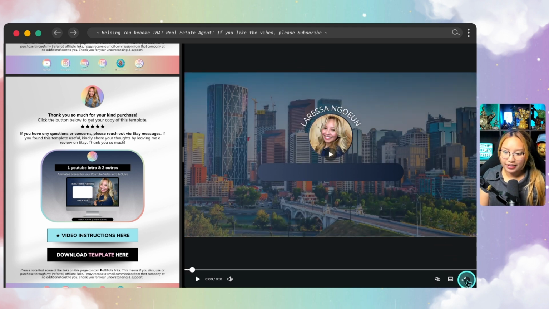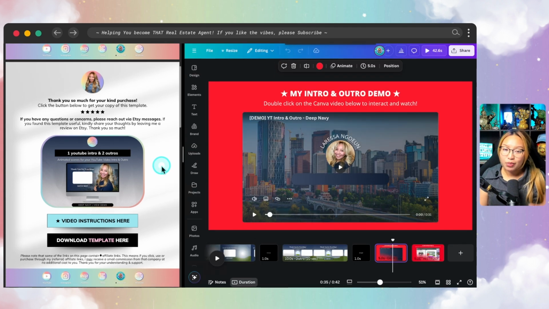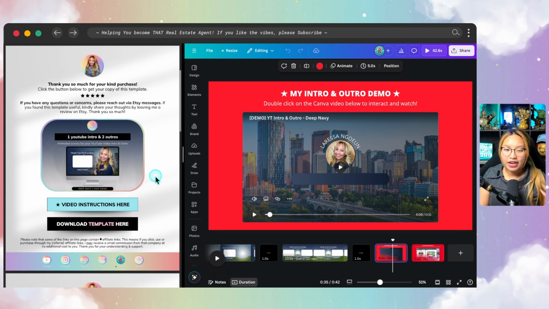Let me just exit out of this. And essentially, when you purchase the template from Etsy, it will provide you with this document here, and from here all you have to do is click the buttons to create the copy of my template into your workspace.